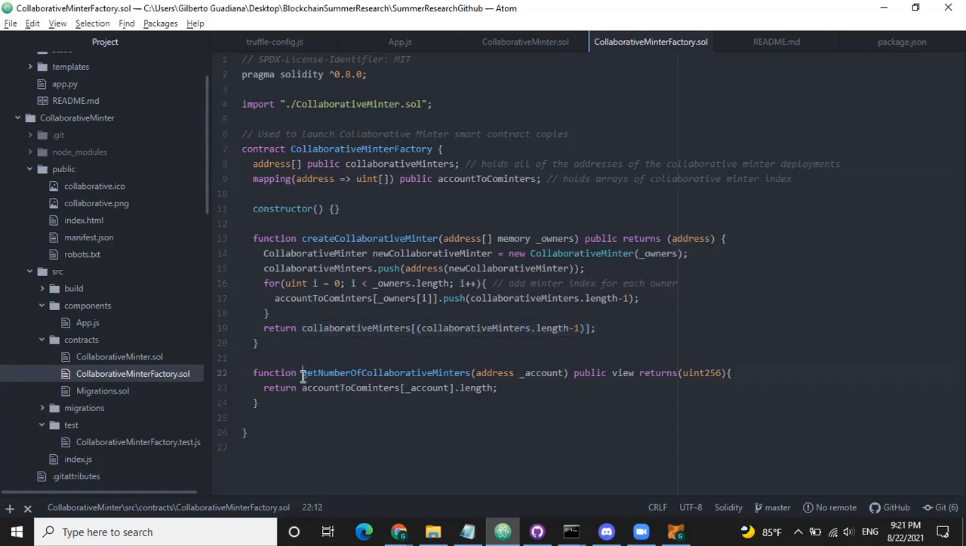We also have this get number of collaborative minters function. It's saying, for example, how many collaborative minters an account has been a part of. Let's pretend I'm a famous artist. Maybe I've been on 5 collaborative minters, and that's going to make it easier for me to identify which co-minter I actually care about. Any questions so far about this collaborative minter factory?